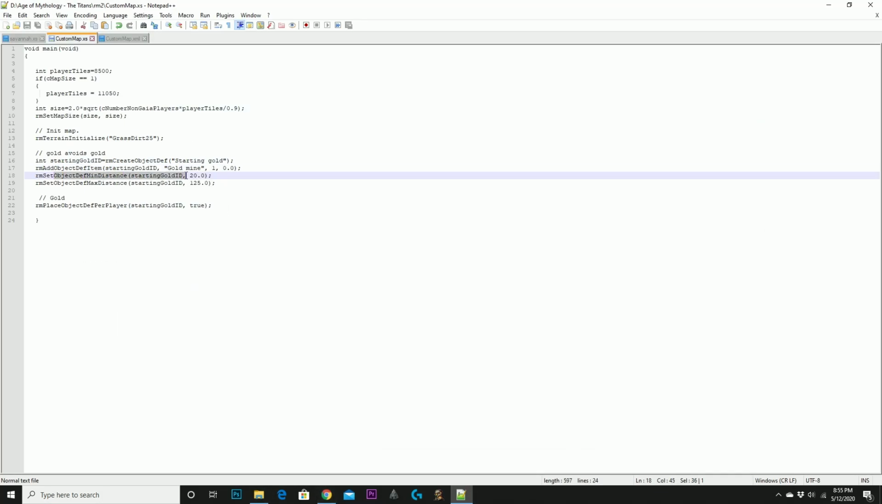Here we are going to set the minimum distance for our starting gold, so it's going to be 20, and the maximum distance is going to be 125. Notice that we have minimum distance and maximum distance, so that means the distance between gold mines is random, and you can play around with these variables to see the distance you wish. And here we are making a gold mine for each player. If you want to add more, you can tweak this number.